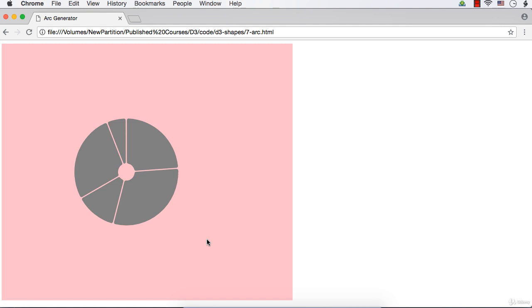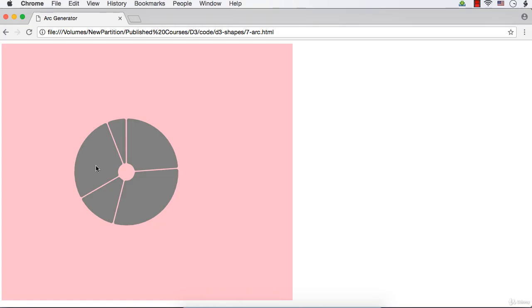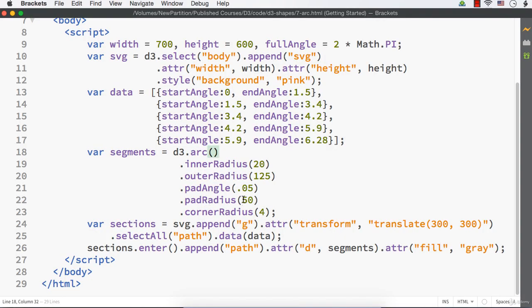We have also seen how to use pad angle and pad radius functions to decide the spacing between different segments, and also corner radius to make rounded corners. In this section we are going to see how to use the centroid function, which will return the center position to label the segments. This is the same code that we have written in the previous lecture to have different segments in the same circle, with spacing between them using pad angle and pad radius, and corner radius to have rounded corners.